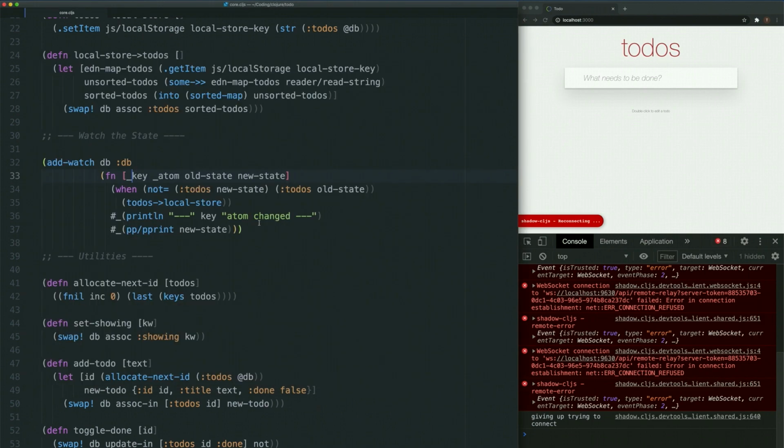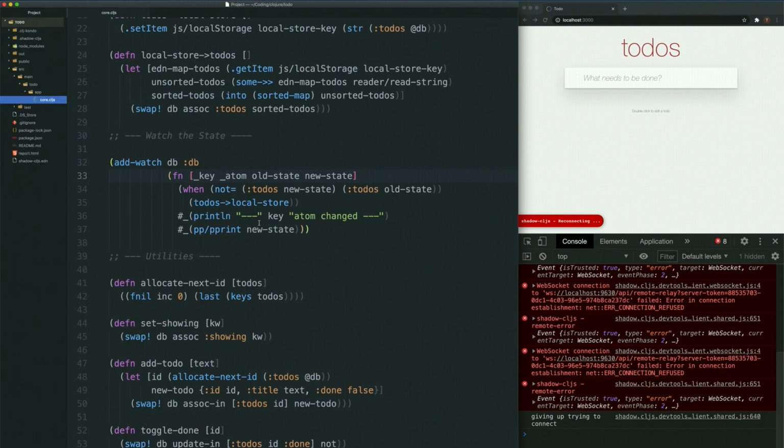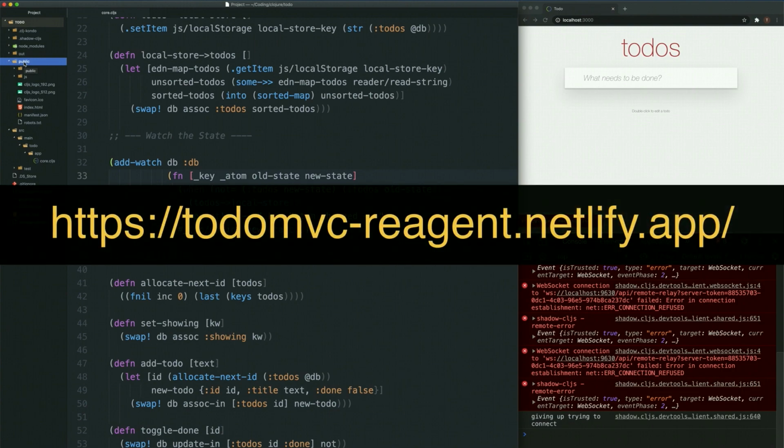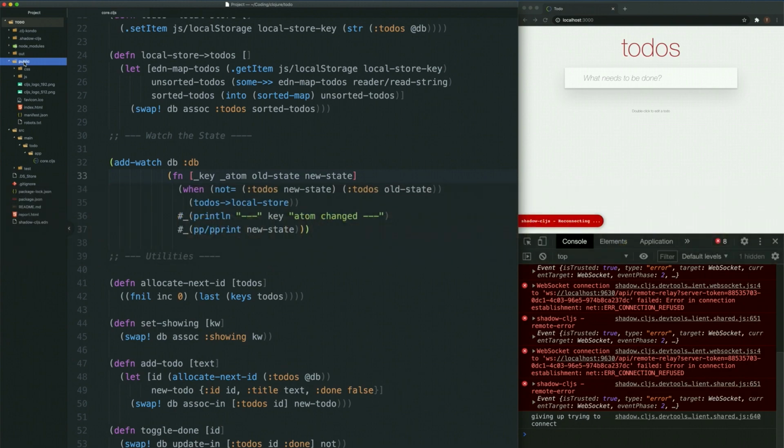Now open up the project view in your code editor. We can see the public folder. All you now need to do is deploy this public folder to your web server and you're done. I have deployed it to Netlify at this URL. That's the end of this section. Congratulations on making it this far.